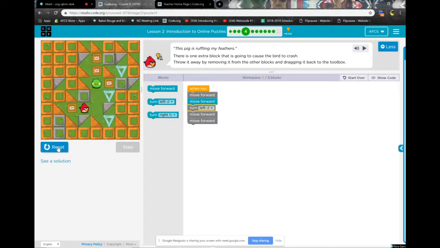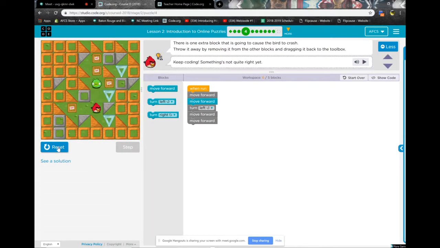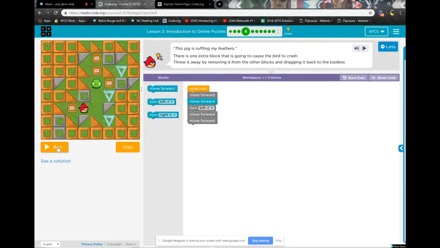So I click run. Okay, and you see he ran into the wall. He ran into the wall because our program is wrong. Okay, so he needs to move forward only 1 time, and he moved forward twice. So in order to fix this problem, we have to get rid of this blue move forward block.